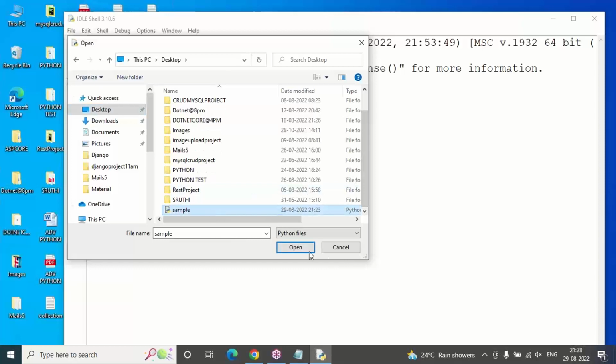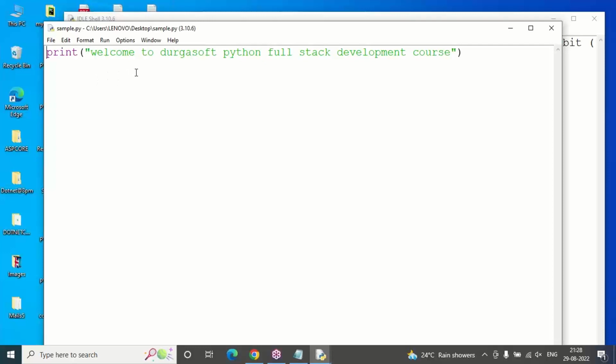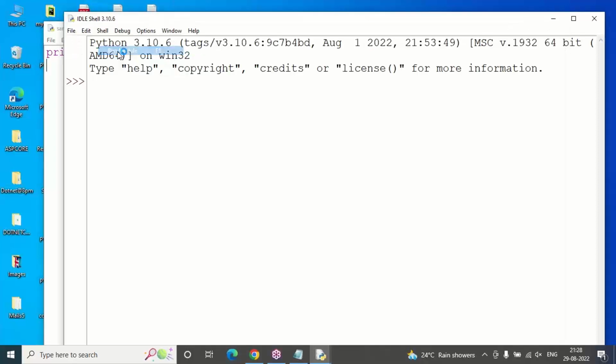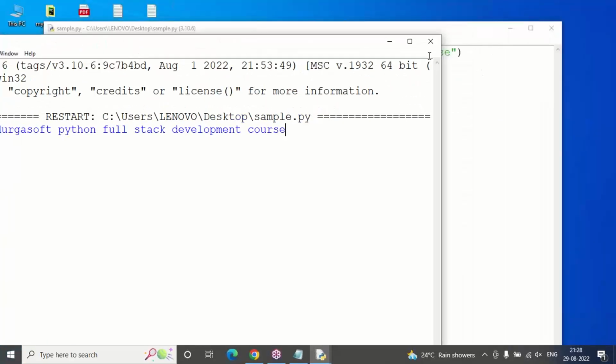Your file is available, what? sample.py. Open it. What we have written already is available in this editor. So if you want to check this code, you can check it. After the checking is complete, if you want to execute this, simply go to the Run menu and hit Run Module, that is F5. So you can press the F5 key on your keyboard. Module means every .py file acts as one module in Python. I'll talk about modules later in our upcoming sessions. Now you can see: welcome to Durgasoft Python full stack development course. It's coming now. Yes.